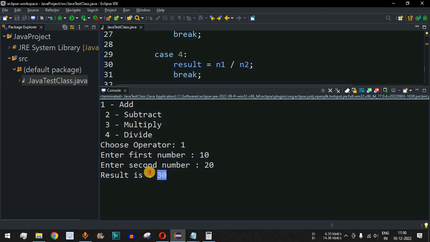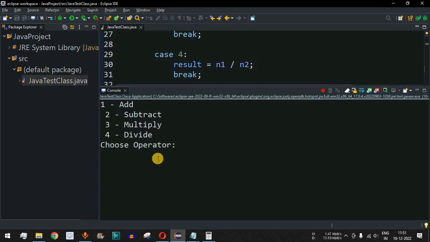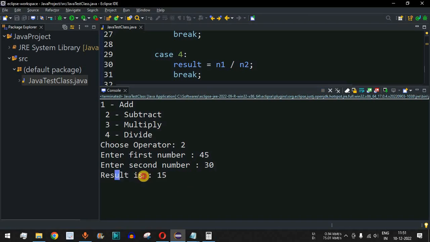So guys, this is the very simple way we have created our calculator over here, which is adding two numbers. Let me just run this code once again. Let's say I want to subtract two numbers over here. So I will choose the operator as 2 and then enter the first number. Let's say I provide the first number as 45, and then the second number, let's say I provide it as 30. So the difference of two numbers will be, when I press enter, it says result is 15. That's because 45 minus 30 is 15 over here.